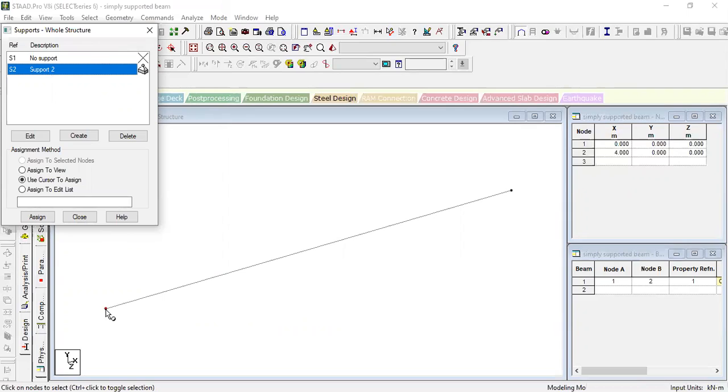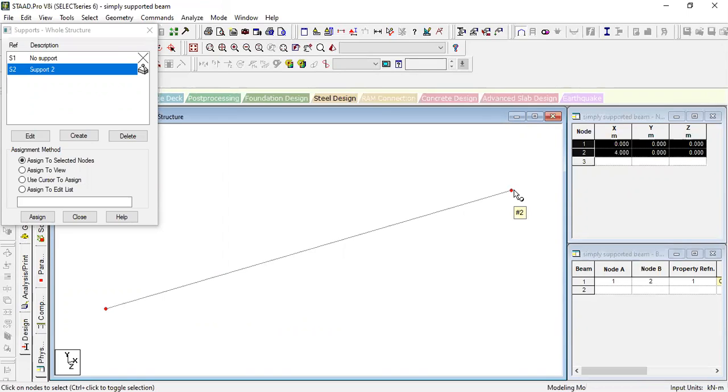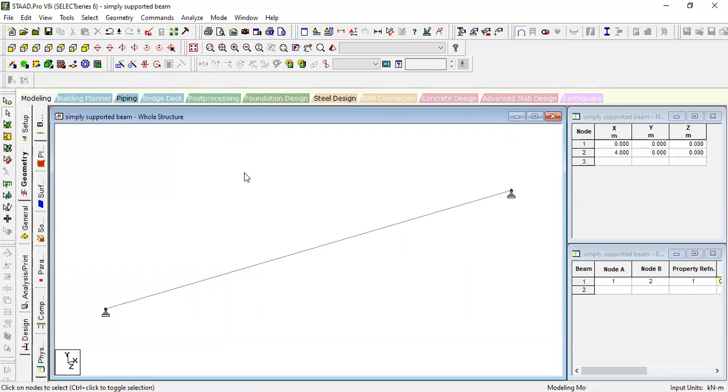Click on this node and hold the control key, and then select this one also and assign to selected nodes. Okay, now assign this one. Now here the beam is created, of dimensions 230 mm by 450 mm. Now next is to assign the loads.